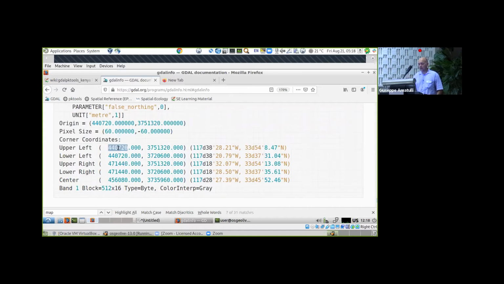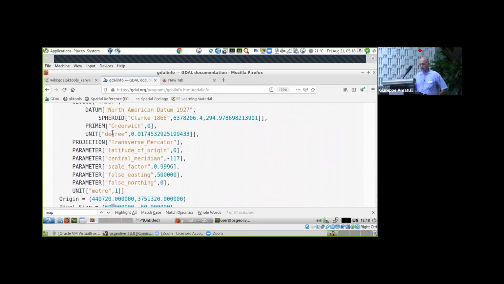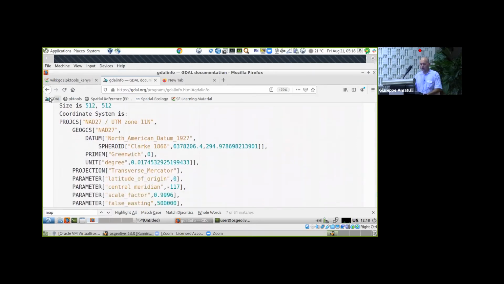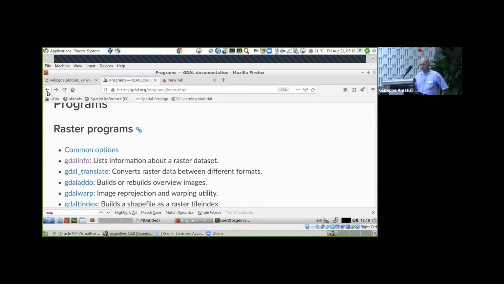So you can immediately see, okay, it's a UTM, it's not degrees, so this 60 is probably going to be 60 meters and not 60 degrees. And it's not going to be so big, so I can open it with a browser. Actually, it's very small with an overview. So these are some of the most important ones.